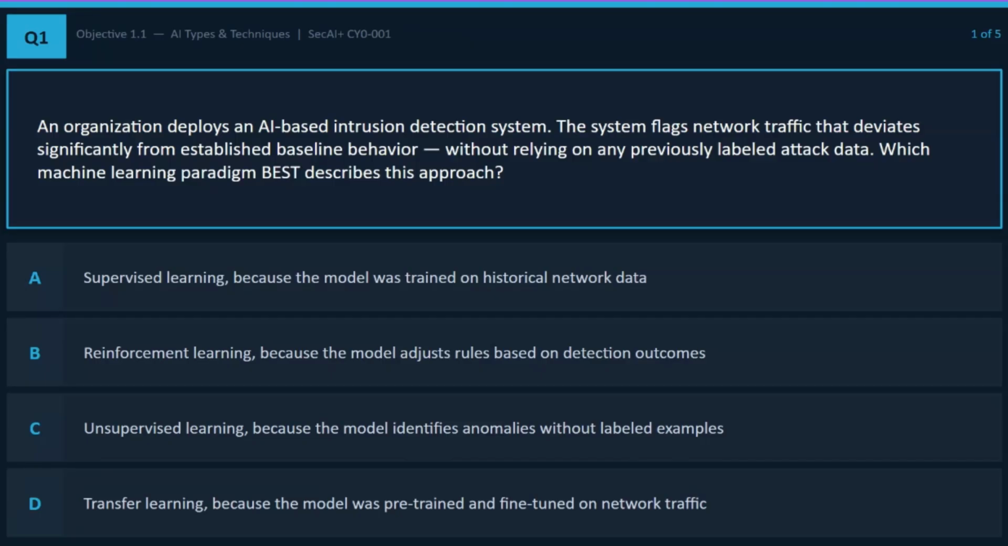Is it A, supervised learning because the model was trained on historical network data? Is it B, reinforcement learning because the model adjusts rules based on detection outcomes? Is it C, unsupervised learning because the model identifies anomalies without labeled examples? Is it D, transfer learning because the model was pre trained and fine tuned on network traffic?